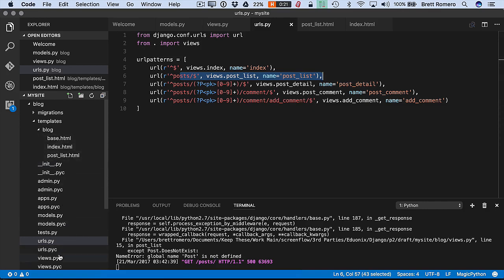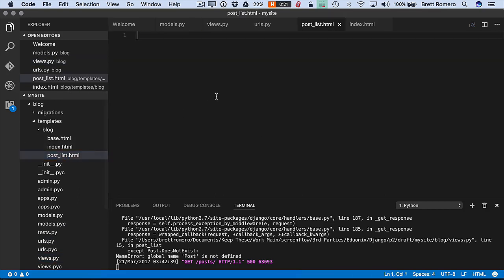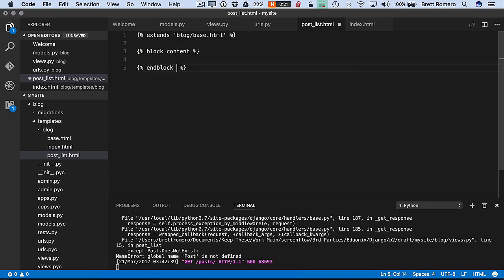It's going to be looking for a post list. If we go into our views, this is going to be looking for a post_list.html. So that's this file here. This file is going to extend our base as well. So just like our index.html extended the base, we're going to do an extends blog/base.html. And we're going to have block content, and we can close this down here. We're going to do in block content.